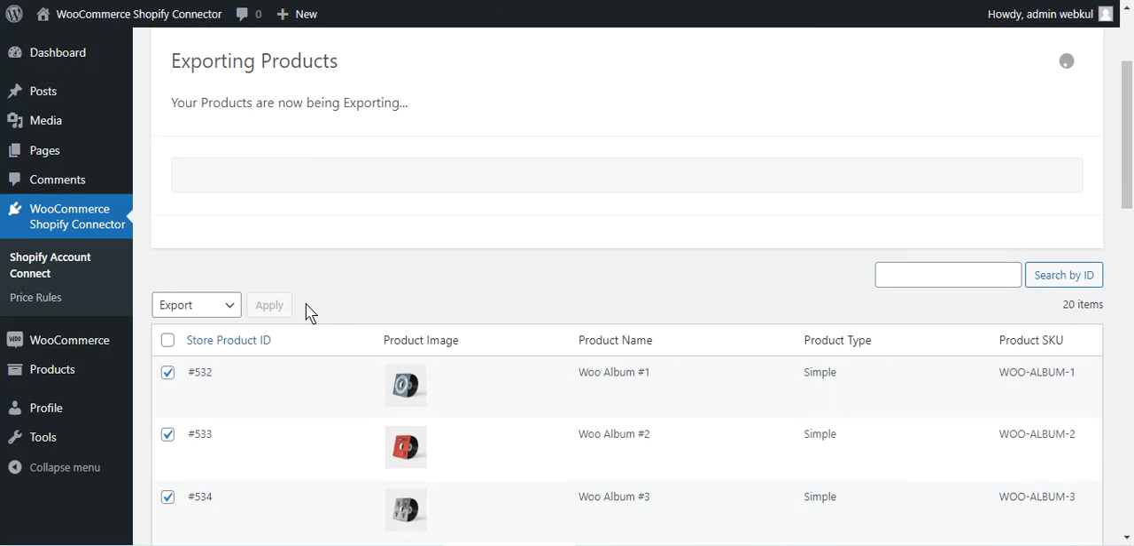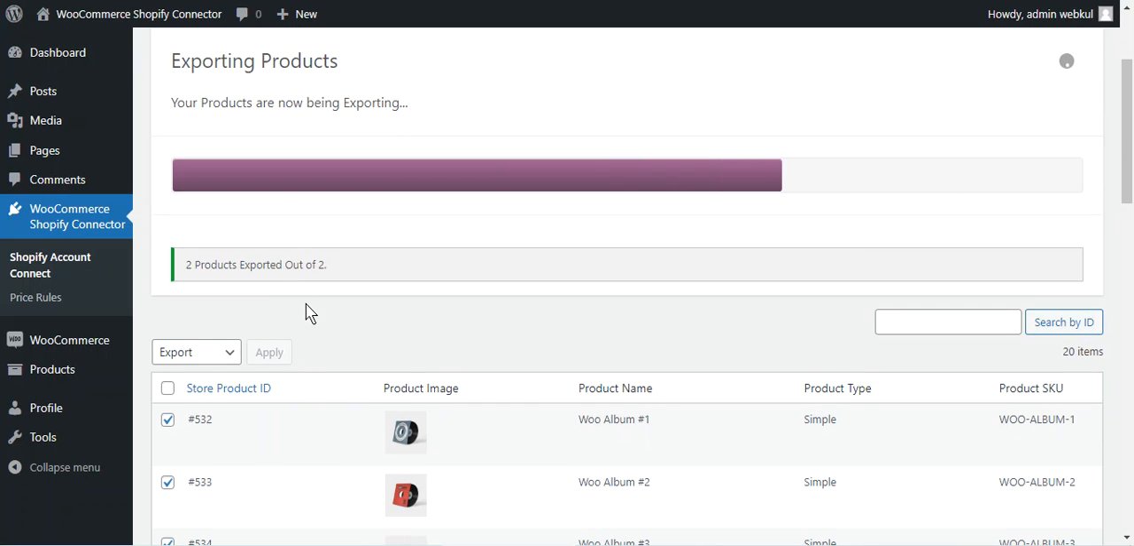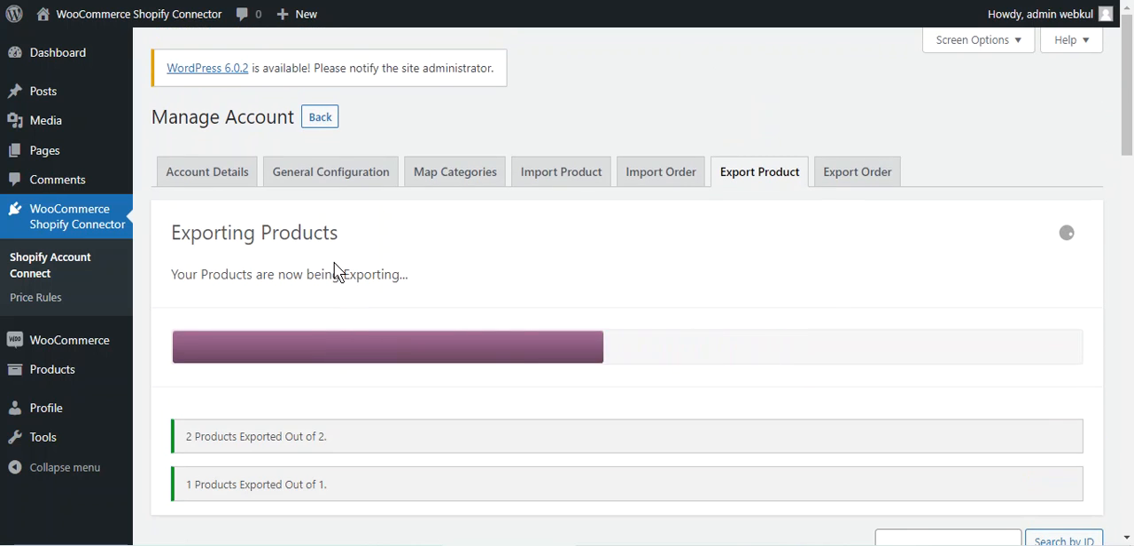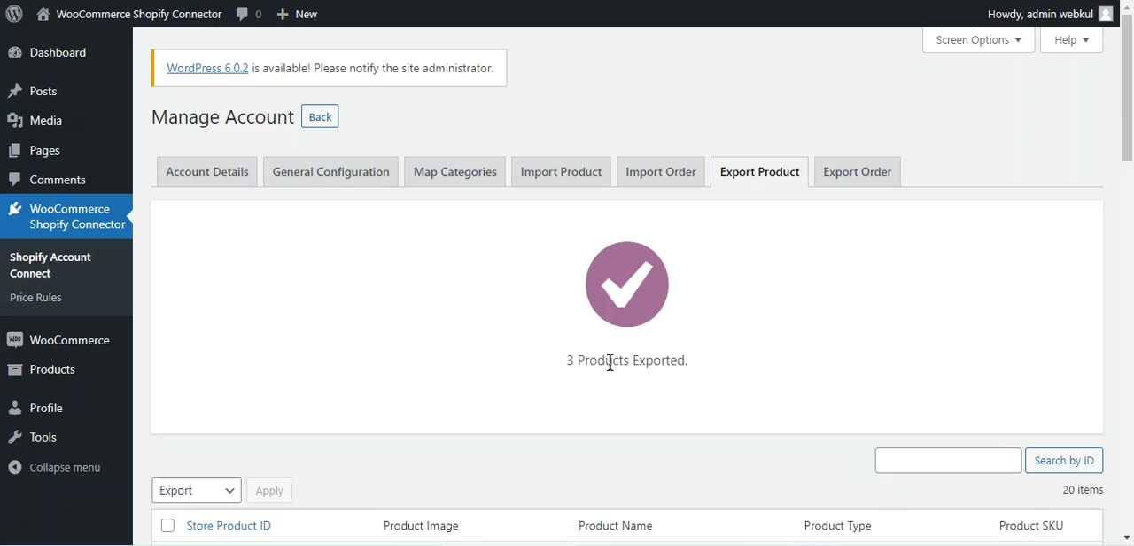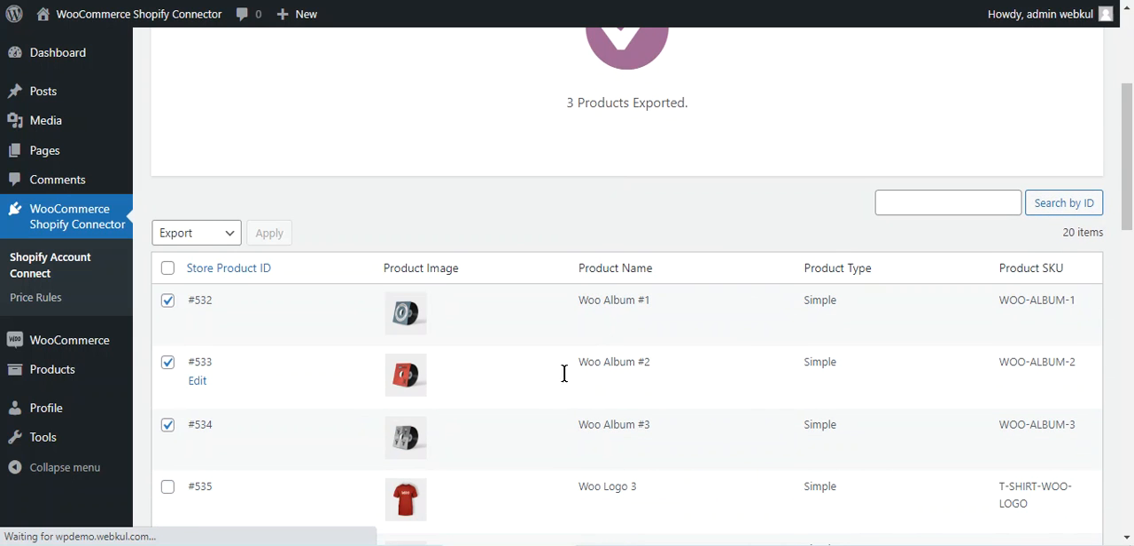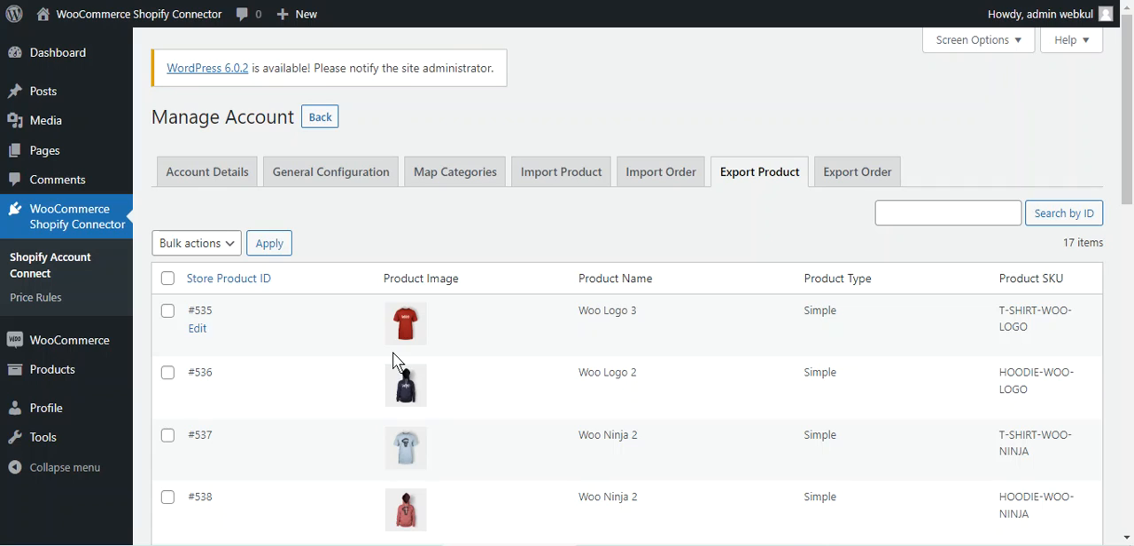This will also take some time for processing. You can see that 2 products have been exported out of 2 products. This will take some time, and a total of 3 products have been exported. The 3 products that we had selected have been exported from the WooCommerce store to the Shopify store. So that's how easy it is for the admin to export products from the WooCommerce store into their Shopify account.